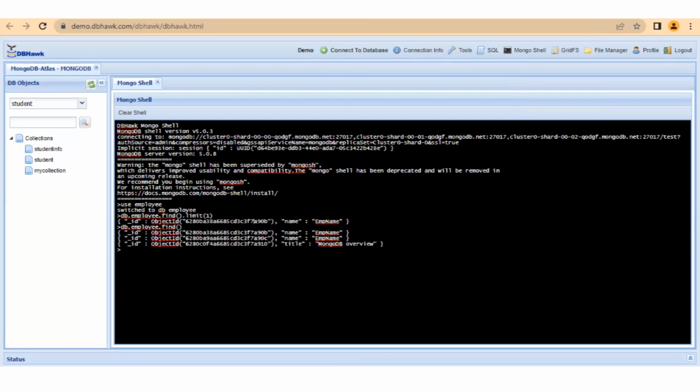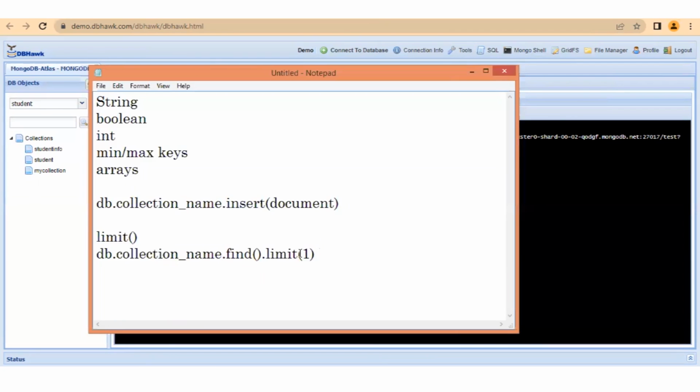So how are we going to use this skip command? The command will be db.collectionname.find, and then .limit, whatever is your limit, then .skip. The number of documents which you want to skip, like 1, 2, 3, you can enter here. So this is how you are going to use the skip command.